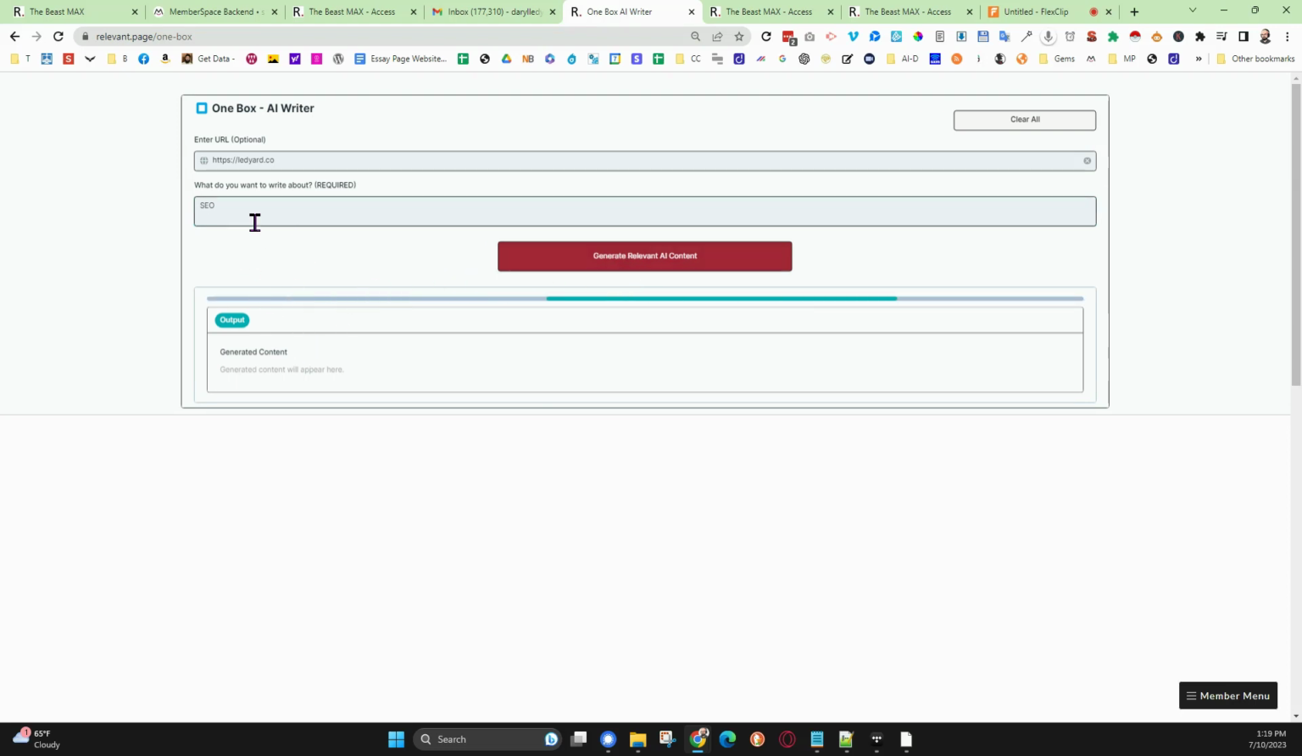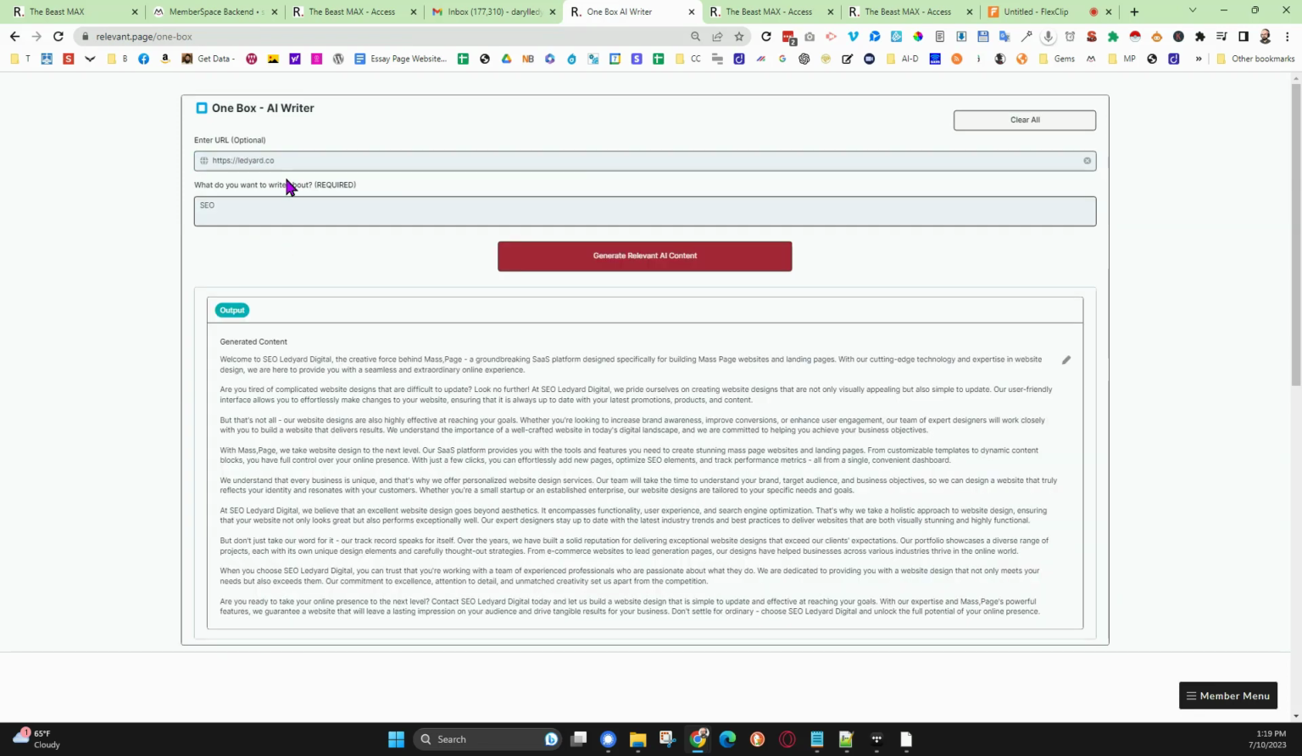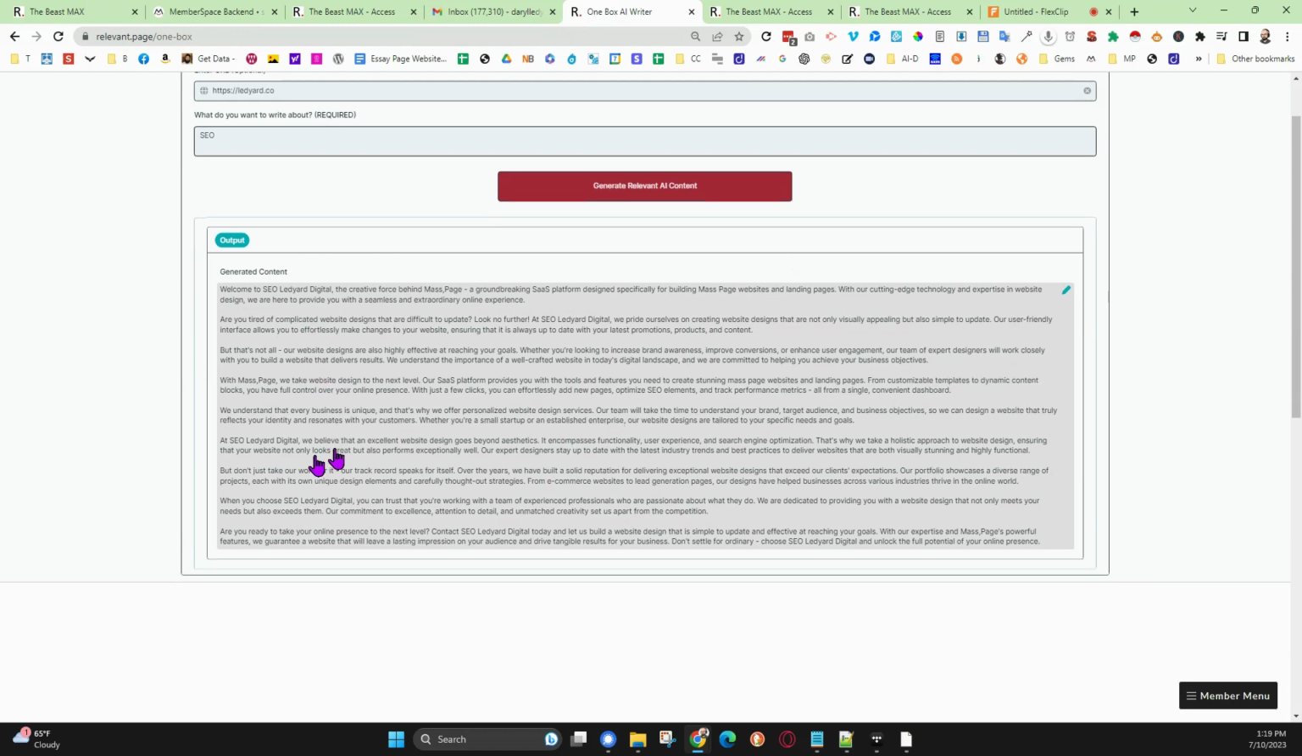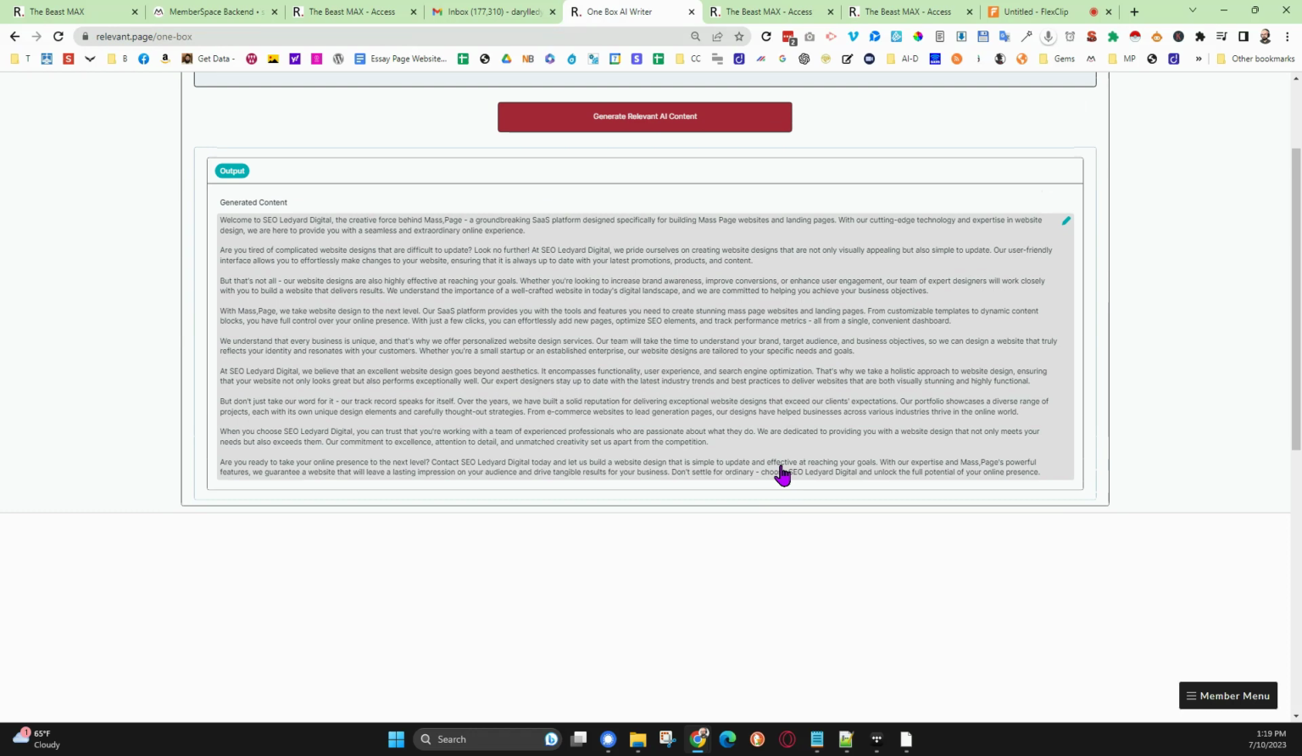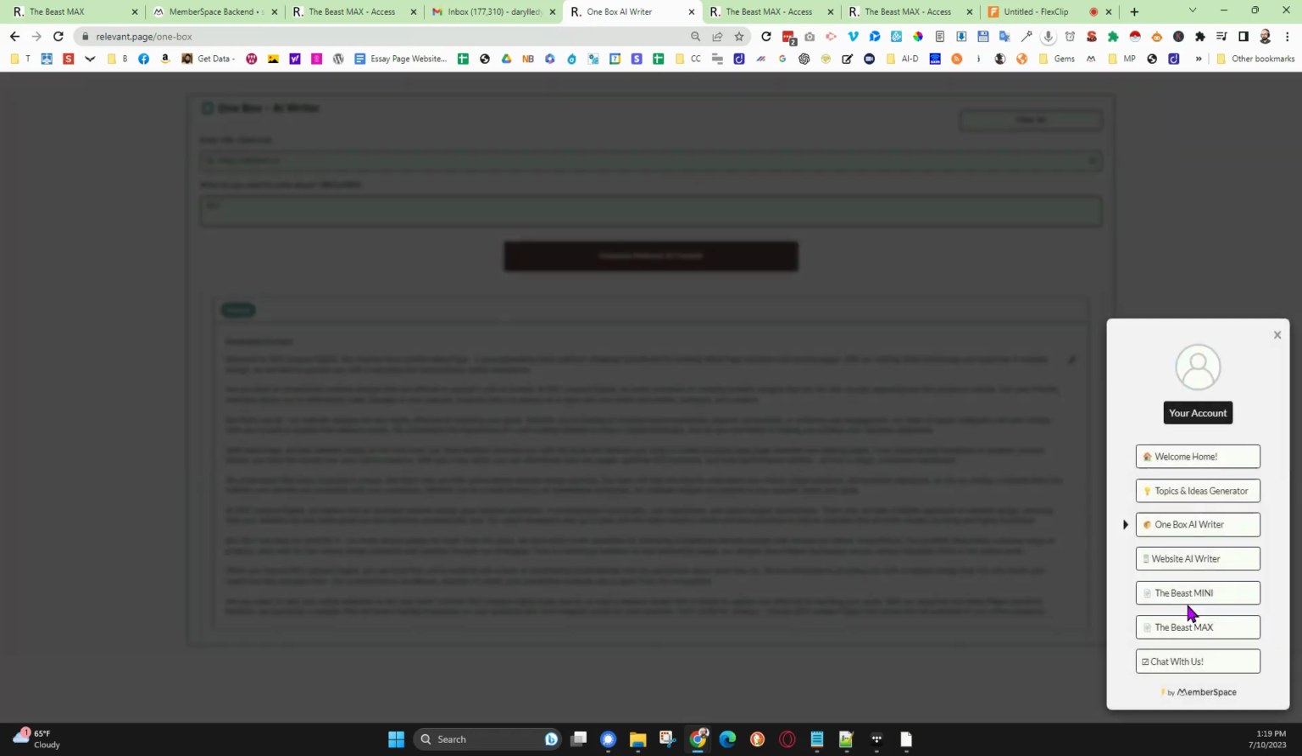But if you can tell, you'll see that it'll create an output grabbing the information from the website with the slant on SEO services. So that will start to draw in and create some content directly off of this. So you can see it grabbed all the information from the website and turned it into some basic information. So that's a nice tool for you there.